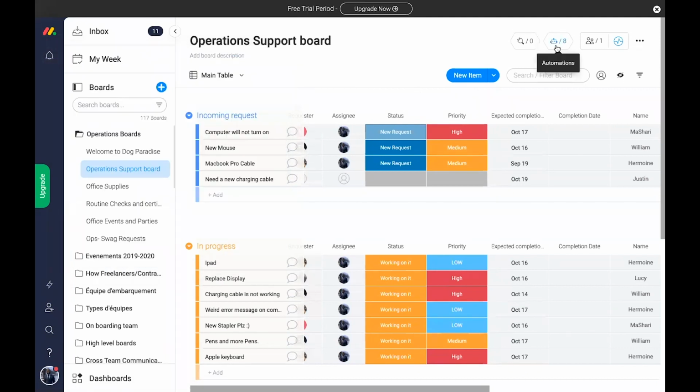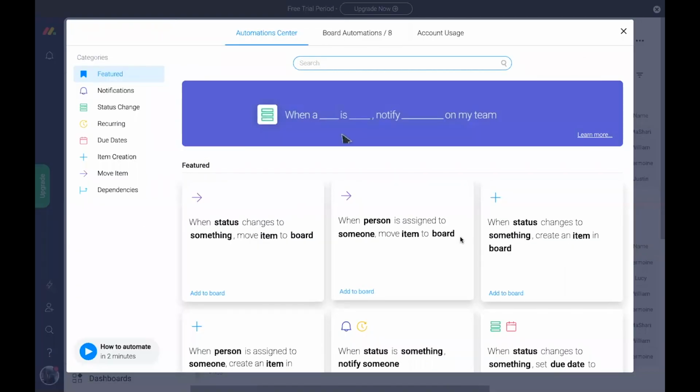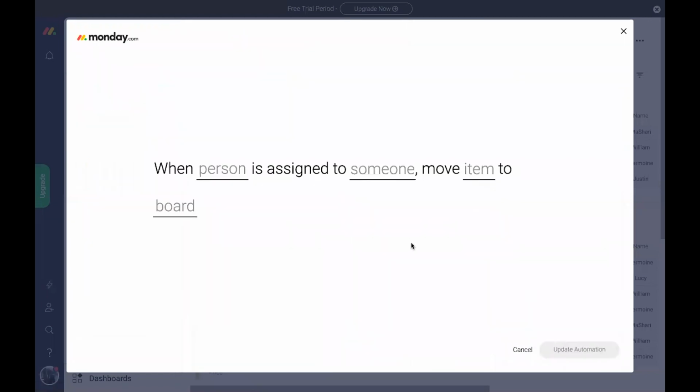Here's the automations menu here, and we're going to go through some of those. So here you have your automation center. This is going to be the place where you would choose to configure an automation, and everything that's underlined is a location that you would need to fill in order for that automation to be updated.